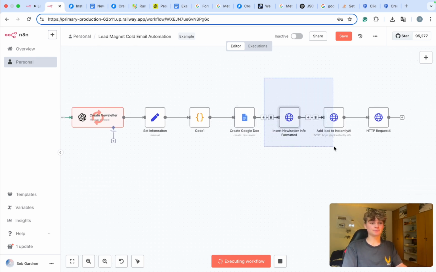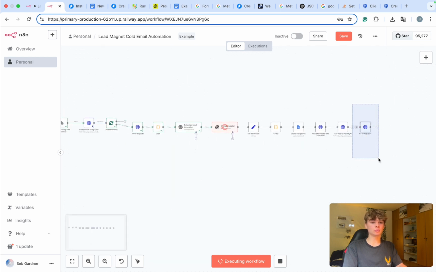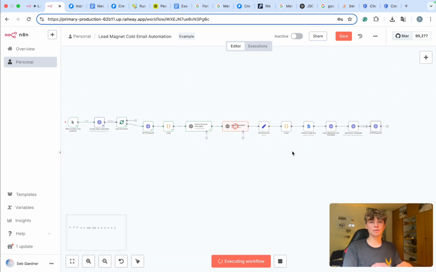And then we're going to add the lead to Instantly and also update the Google Doc permissions so that anyone with the link can access the Google Doc, because the last thing you want is to add a link into your cold email campaign and for the lead not even to be able to access the Google Doc itself with the newsletter. So we ensure to update the access there.